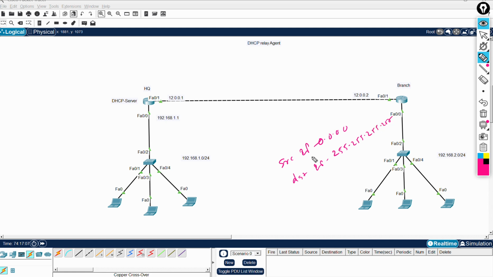255.255.255.255. And the source port number 68. What is the destination port number? 67, right? This is the broadcast message. First, this PC sends this broadcast message to the switch. Switch will flood this message to all other computers, all other devices. But this PC cannot understand the message because it is not a DHCP server. This PC also cannot understand, and this device also does not understand this message.